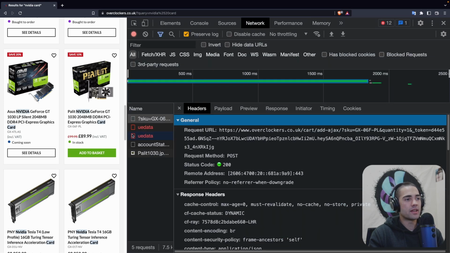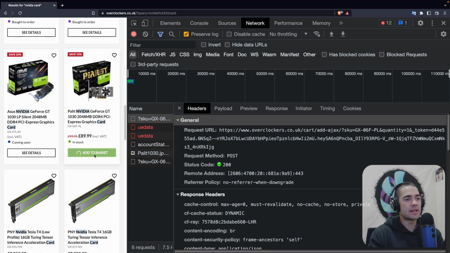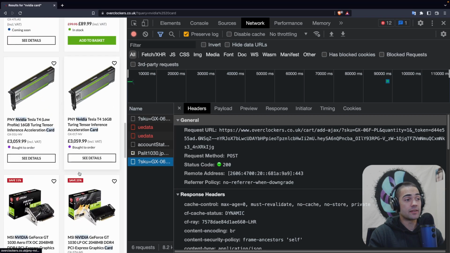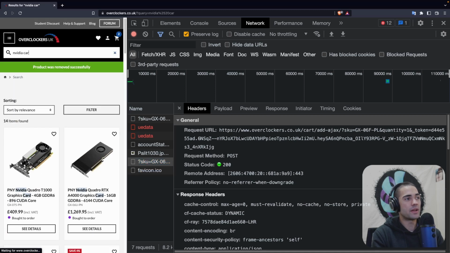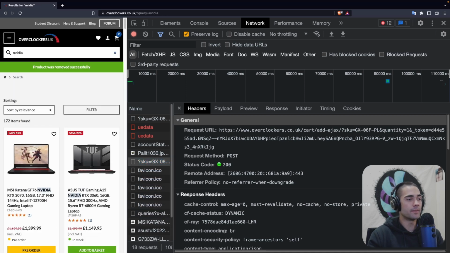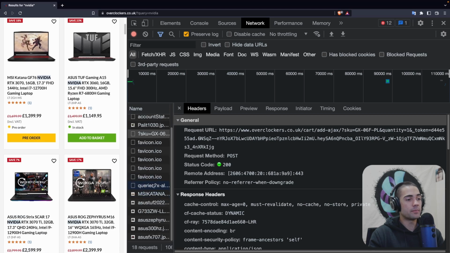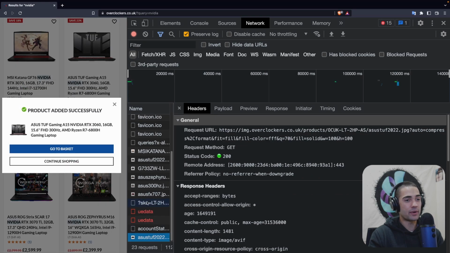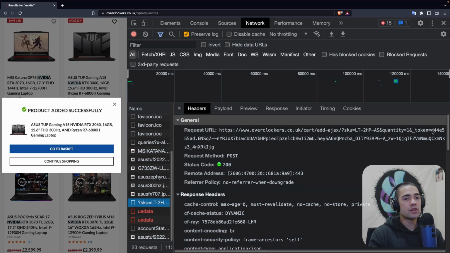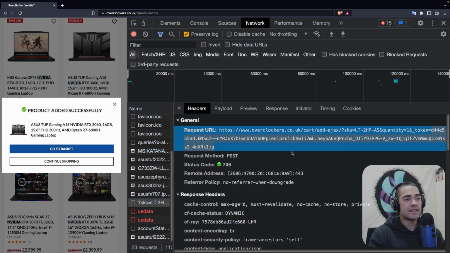If we come back to network, we can go ahead and add the same product again to see if it's changing at all. If we take a look, it is identical. If we scroll down to maybe another product without refreshing the page, let's just search for NVIDIA. Here we have a laptop. If I scroll down in the network tab, I am gonna make a request. Take a look at this, and that's not a product, so I want to take a look at this, and it looks like the token is still the same.